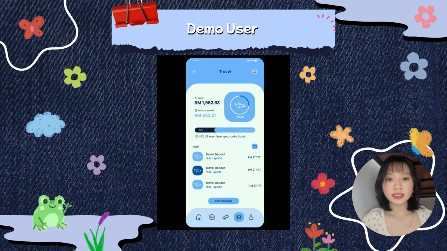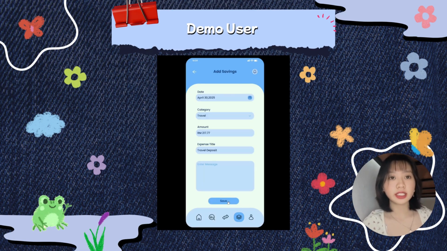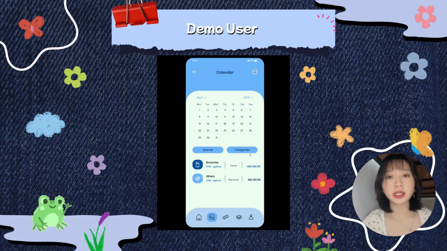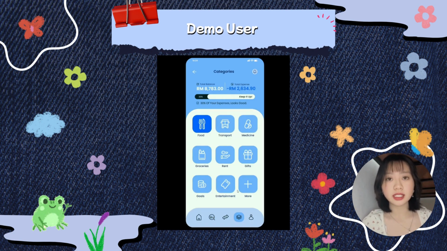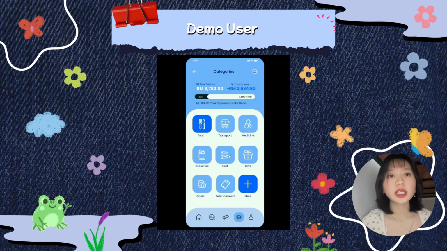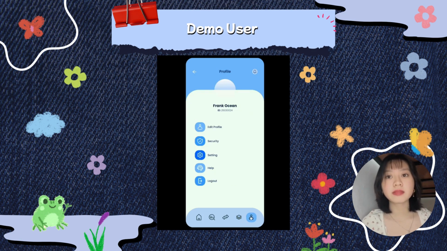Settings are comprehensive and easy to access. Users can change their security PIN for added protection or enable fingerprint authentication for faster and secure access. Additional preferences allow customization of the app to suit individual needs and make the experience more personal.